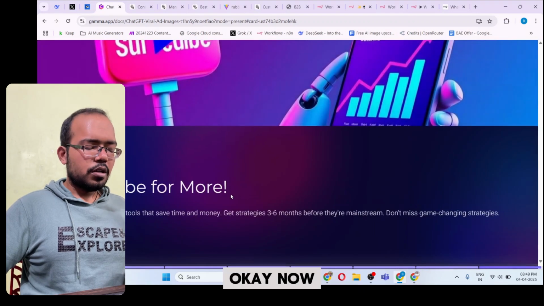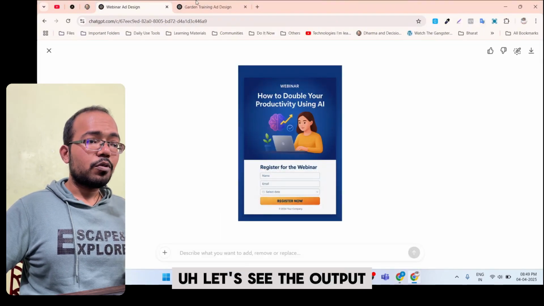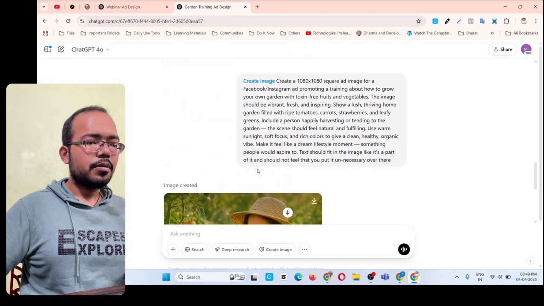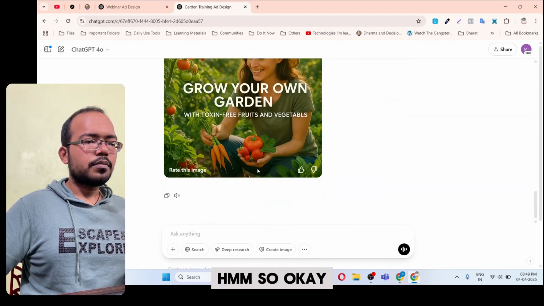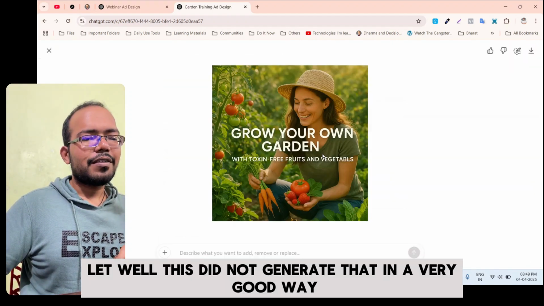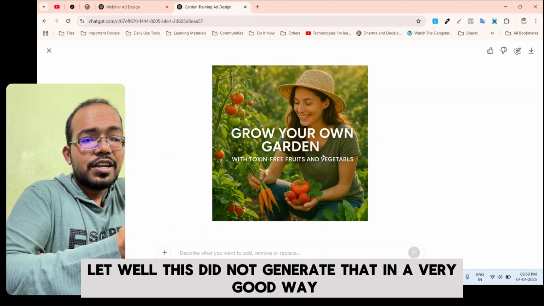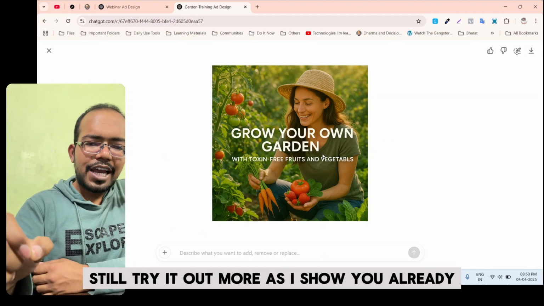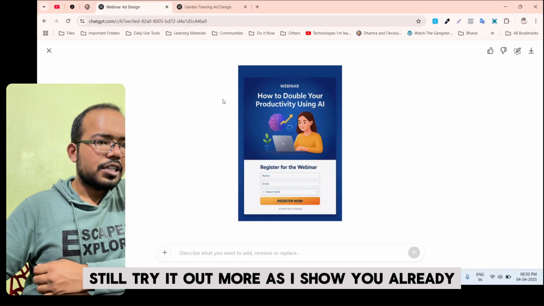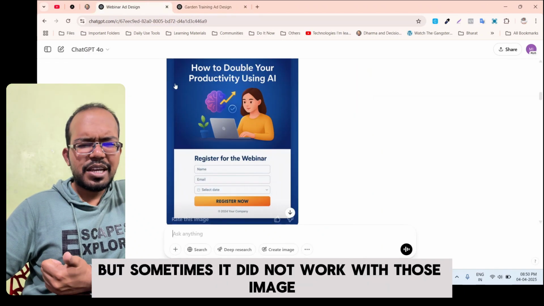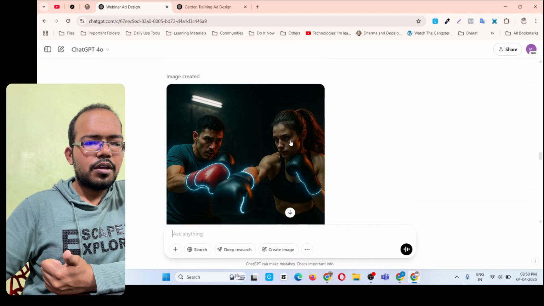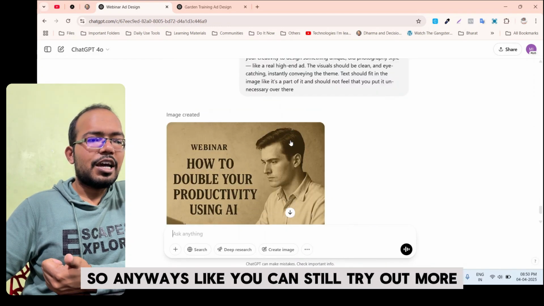Okay, now let's see the output. So okay, this did not generate that in a very good way. Try it out more. As I showed you already, I generated some good images, but sometimes it did not work with those images. Anyway, you can still try out more.